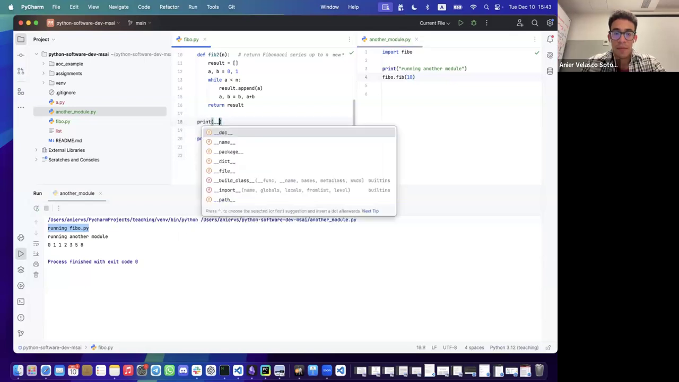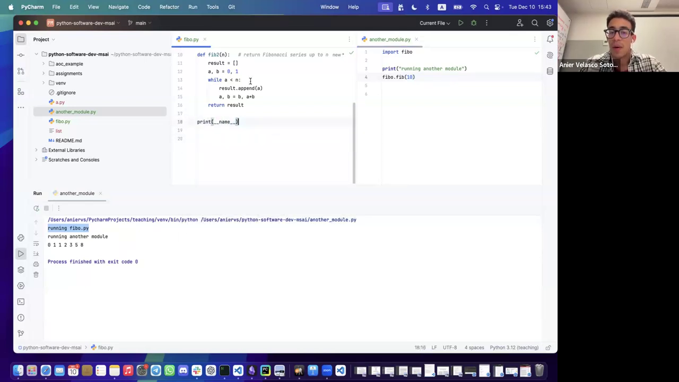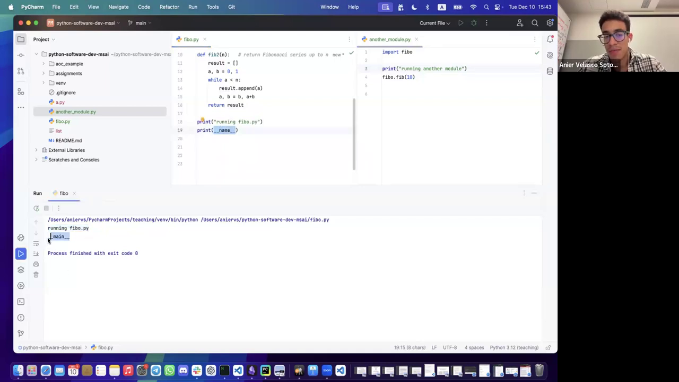Let me show you. I will print here name, and I will show you what it prints, okay? So I will run fibo now. And again, just to show you that I'm running fibo, I will do it here. So now I run fibo. And as you see, it prints running fibo.py. And when I print the name variable, it just prints dunder main dunder. That's the default name for any module that I'm running directly, okay?